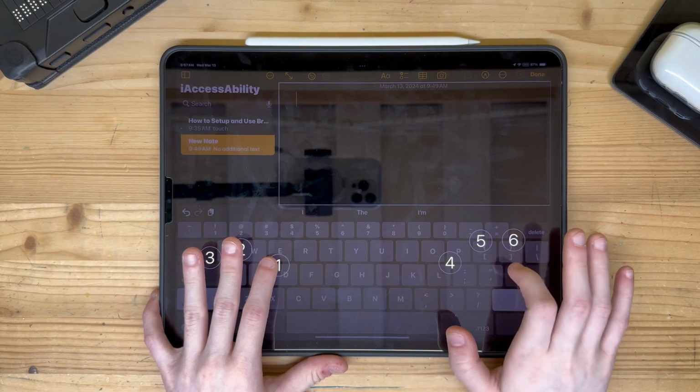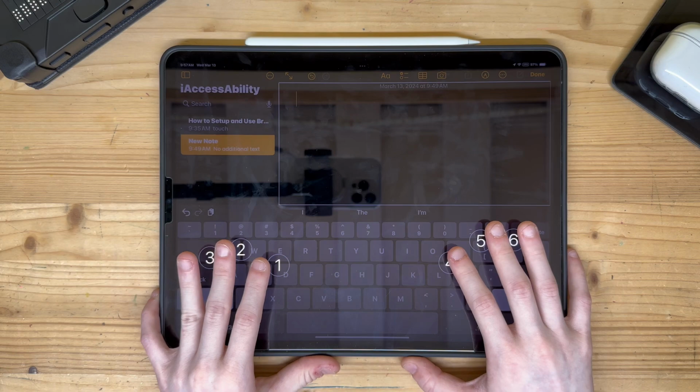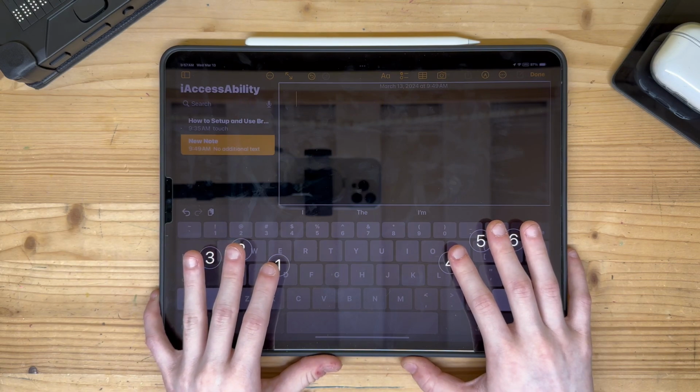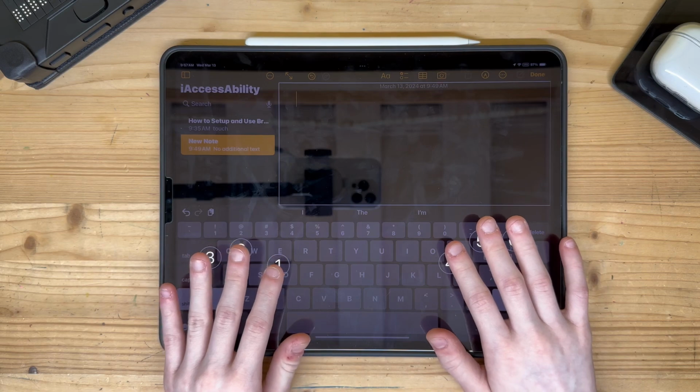Dots 1, 2, 3, 4, 5, 6. And delete that. There we go. So now the dots are positioned to my fingers. They have calibrated, so they should be underneath my fingers now. And I'm going to type a note for you quick.